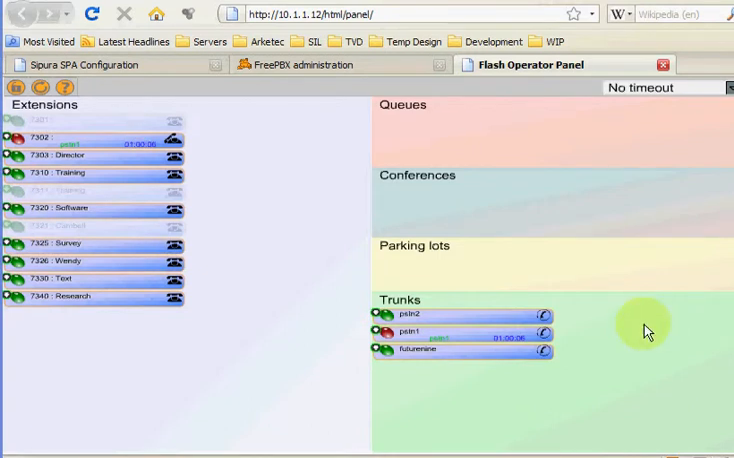Now if we go over to one of our phones over here, we should be able to pick it up and dial 7326 and press hash so that it knows what we're doing. And there we go, we can see Wendy's phone's ringing. And we can hear it too if we're lucky.